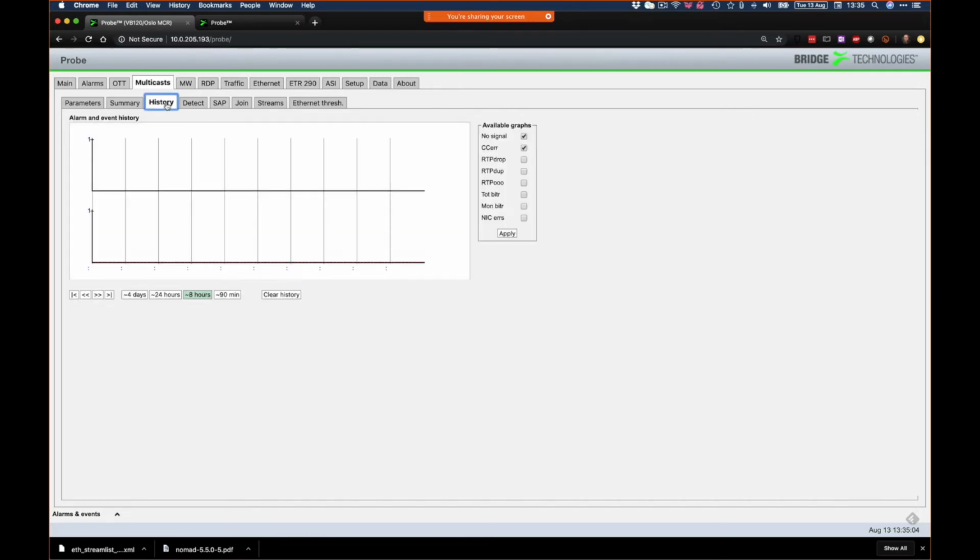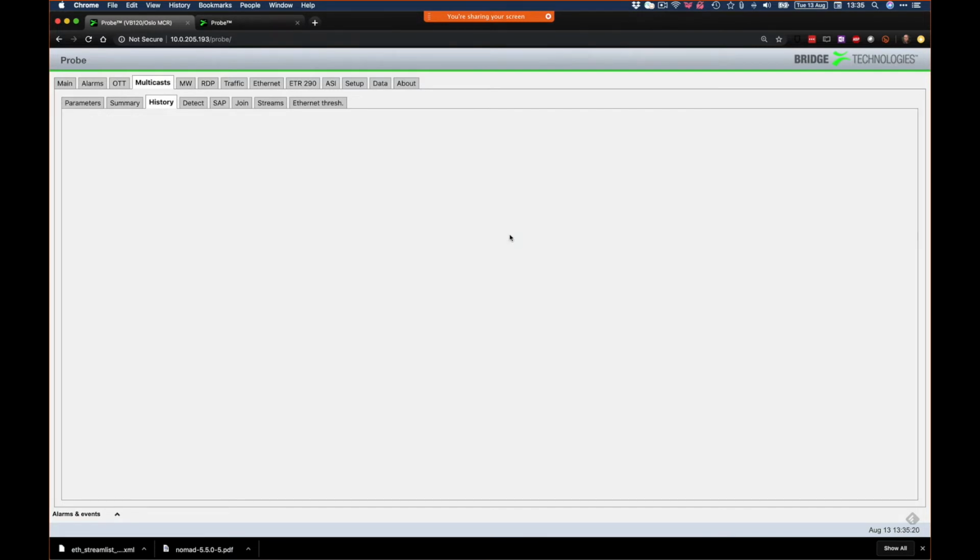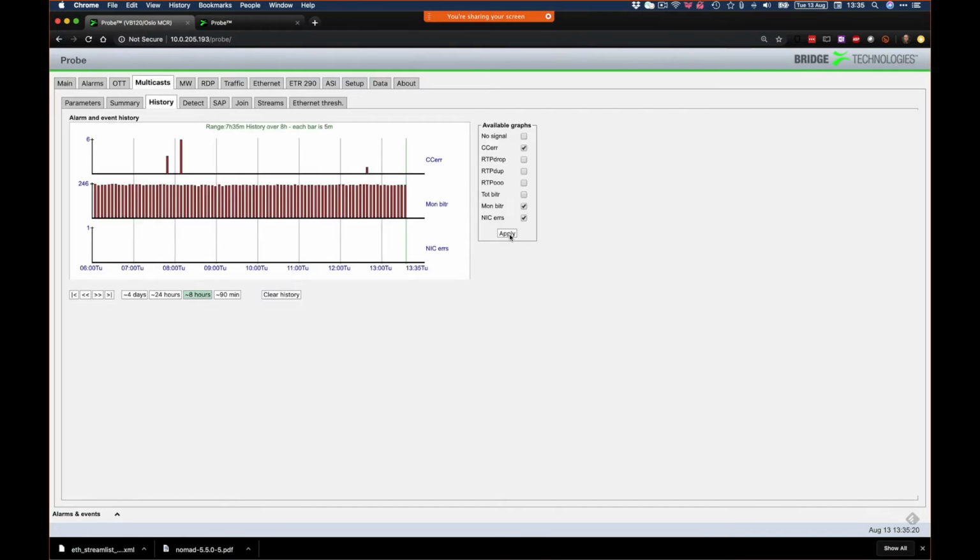History is, well, I don't know whether this is particularly useful or not. Again, another means of drawing a graph. You can select bit rate. You could add a couple of these parameters, and you could draw a graph. And you could draw a graph showing the number of CC errors and over time the monitored bit rate. And again, as with all these things, you can tooltip over these.